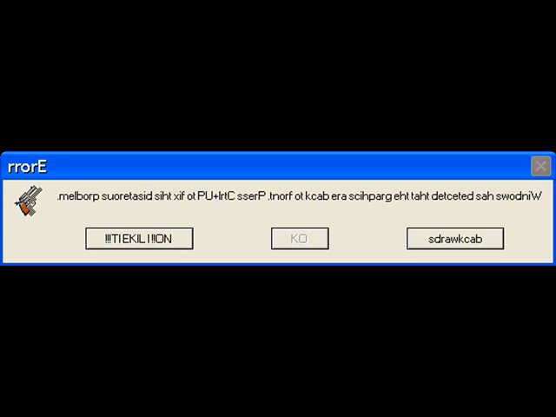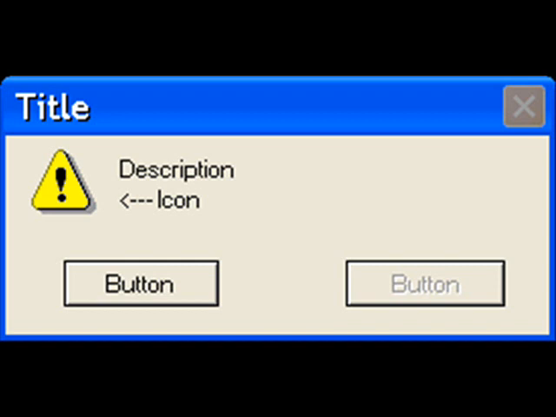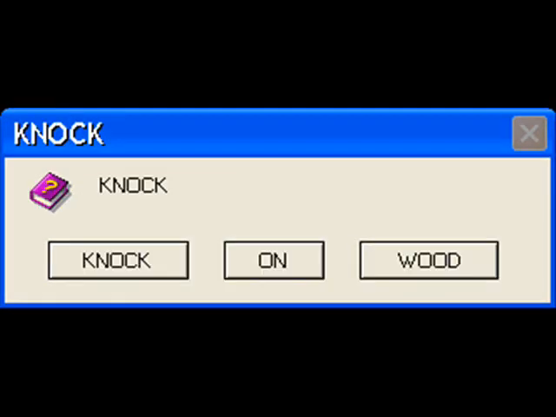What did I read? Title. Description. Icon. Well done, Captain Obvious. Knock knock knock on wood. You better knock knock knock on wood. I hope I don't get a strike.